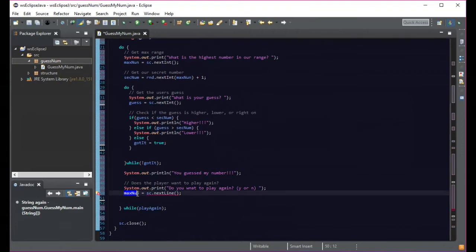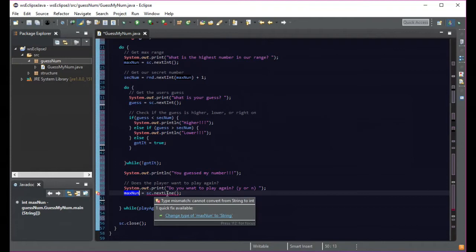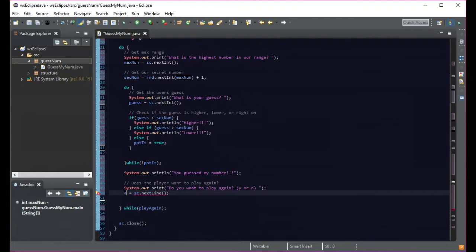And we're going to change this right here. So if we mouse over this, you'll see it's saying type mismatch. Can't convert string to an int. Because this is an integer, this is saying grab a string. So we need to say A-G-A-I-N and everything should be happy.